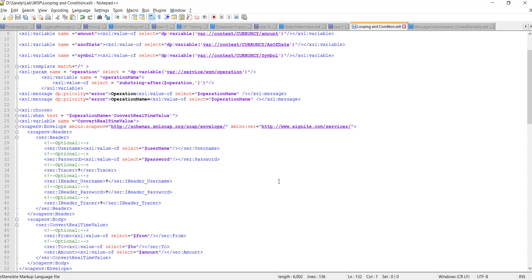Let's take a scenario. Let's say you have a request message, and every request message may have different kinds of operations. On the basis of the operation name, you may want to perform some action, customize the request message, or take a decision. I'll cover all those things in today's topic.